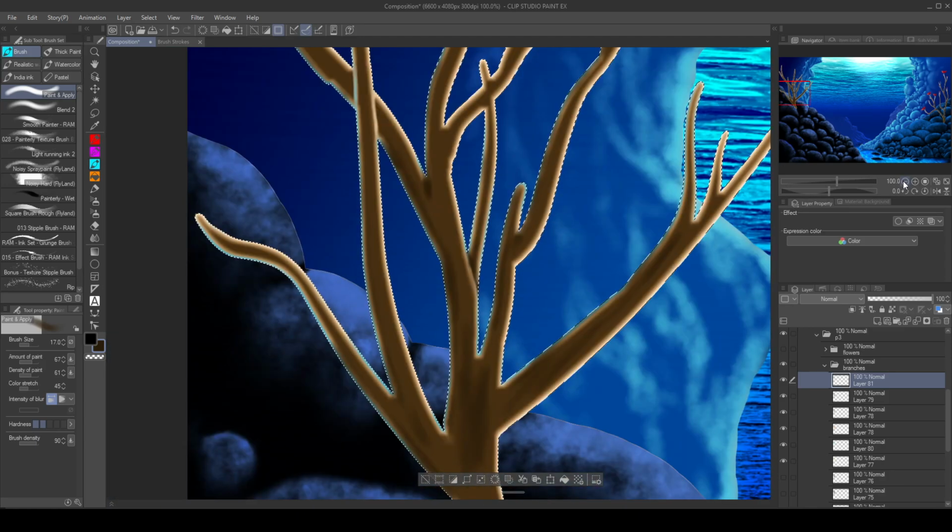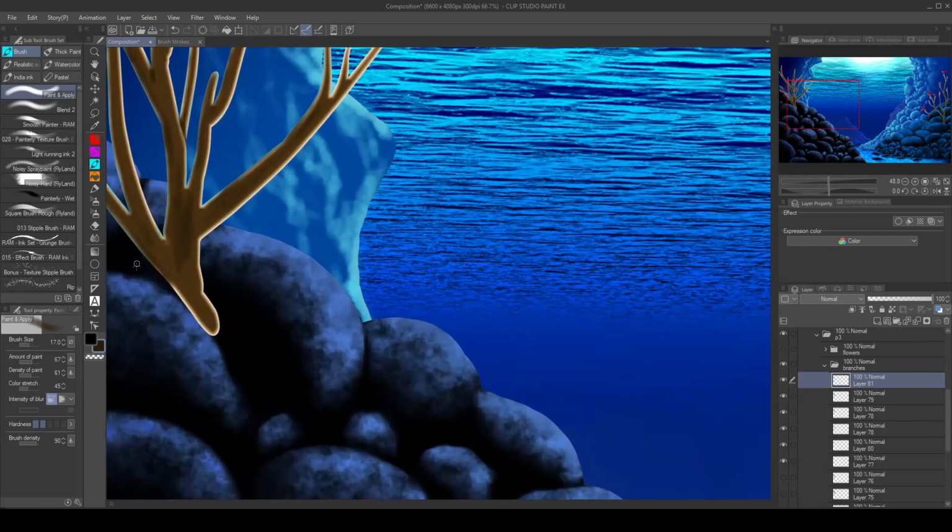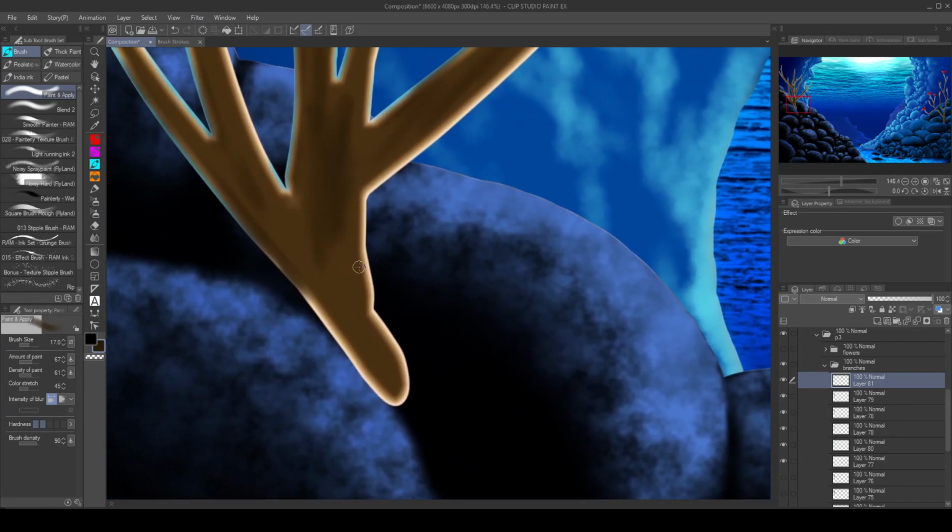Okay, let's drop back a little bit. I think that might work. Let's turn off our marquee. Yeah, I think that's going to work. Now what we have to do is fix this bottom portion here. So what I'm going to do is click on that, and let's go paint it in.